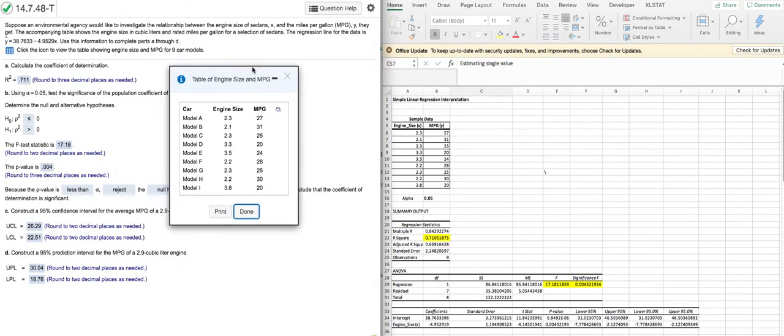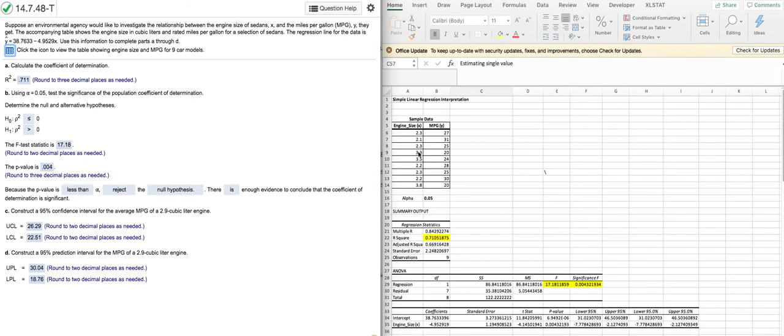You'll see here that all the data is in the table. I've already manually loaded it into Excel. And just to save time, I went ahead and generated the output for the linear regression. But I want to show you how to do this in both the data analysis toolpack as well as XLStat, and then more importantly, get to parts C and D where we're constructing some confidence and prediction intervals.